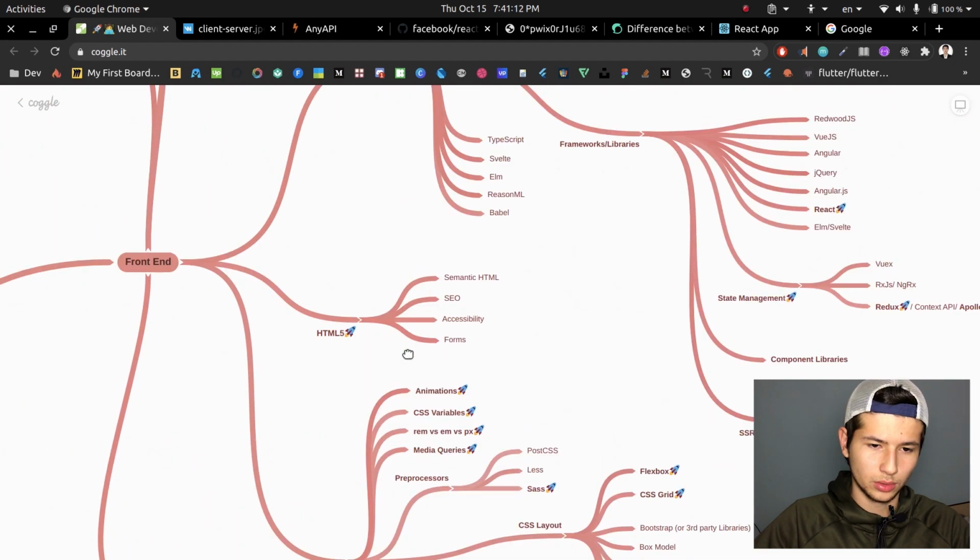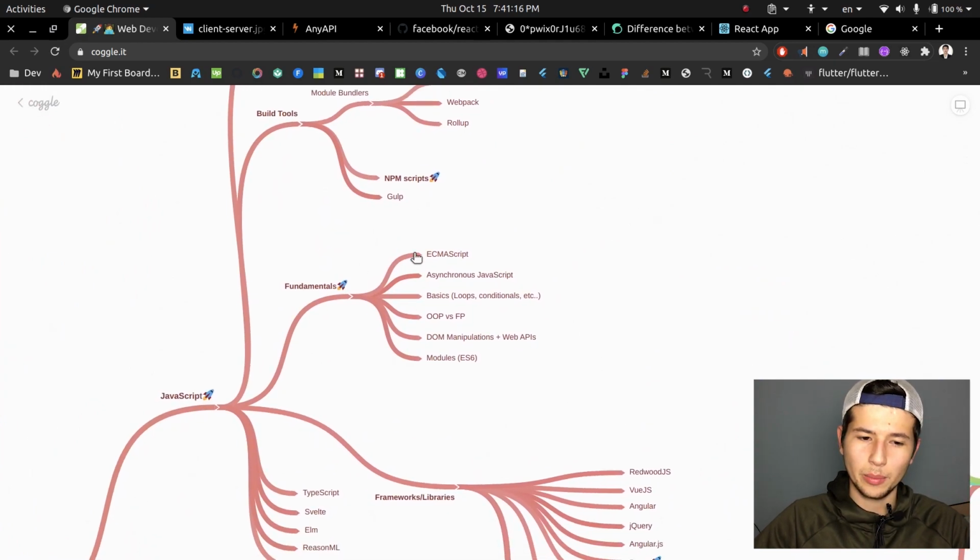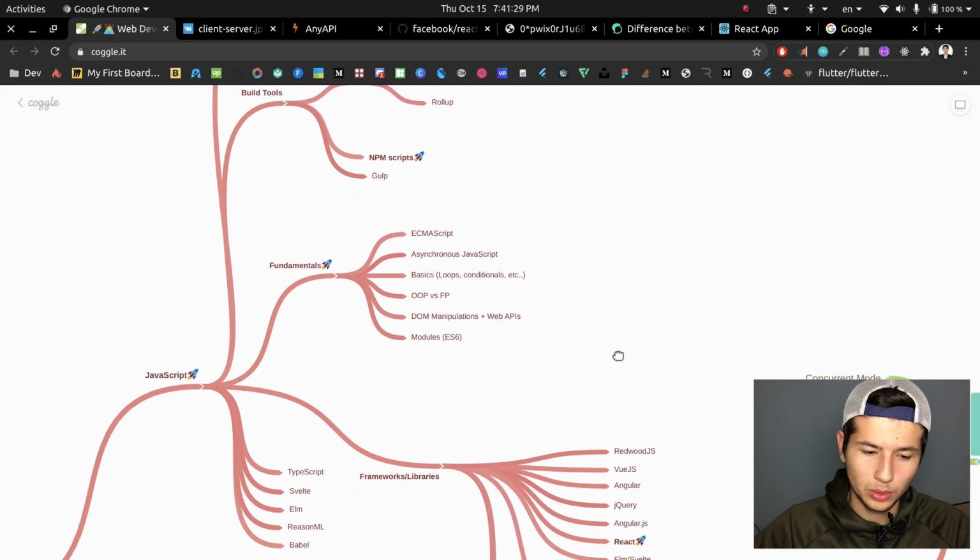Let's move on to JavaScript. JavaScript is a big topic. Fundamentals are loops, conditions, if-else kind of stuff, and also object-oriented programming compared to functional programming. We will also look at this one.